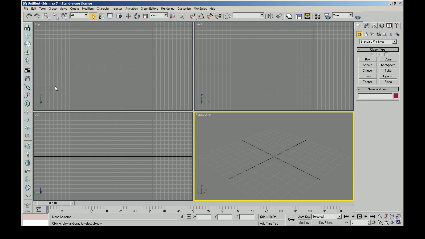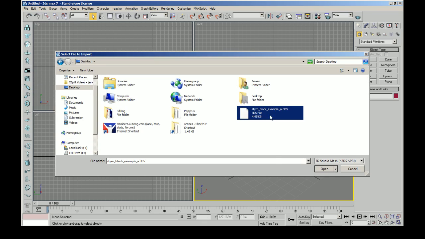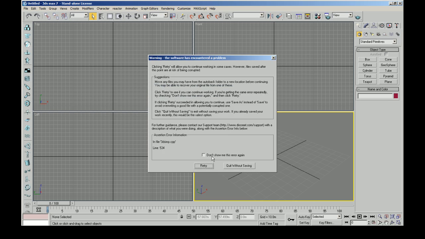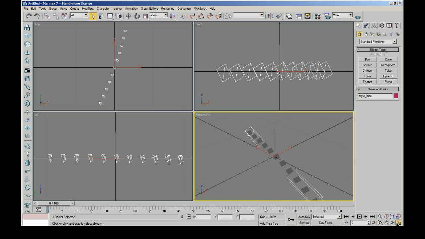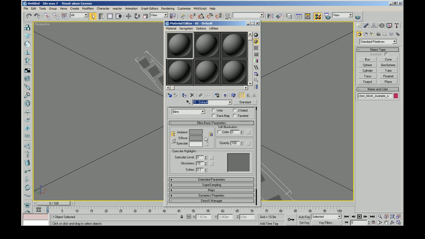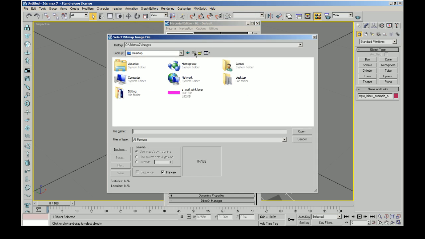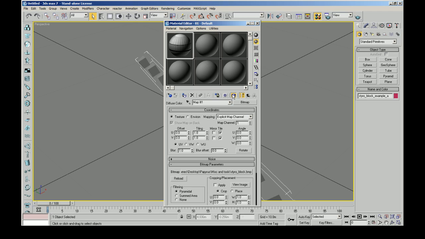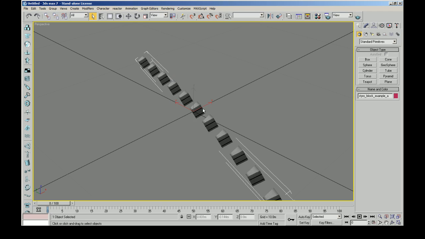So now what I'm going to do is import that 3ds. I'm going to completely replace the current scene. I'm not going to convert the units because it's already set up correctly. I'll retry on that error. Notice that the naming conventions did get messed up. So I'm going to go ahead and change that, make sure that the object name is named correctly. And I'm going to apply my styrofoam texture. Make sure that's visible. I'm going to assign it there. So now we've got all that set up correctly.